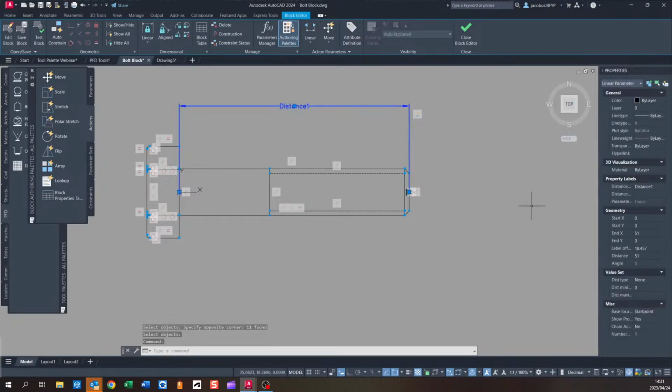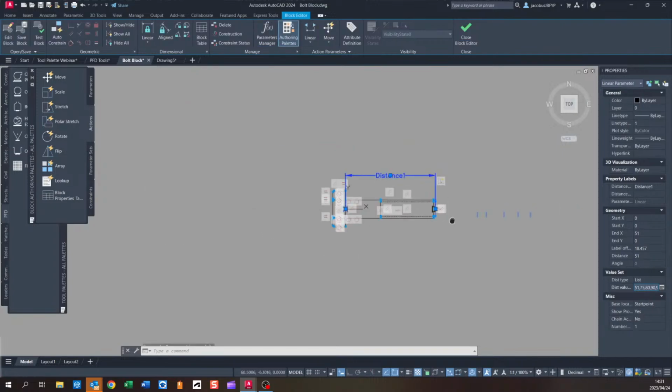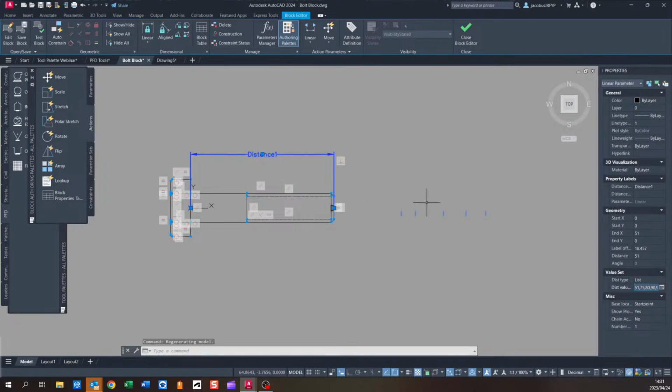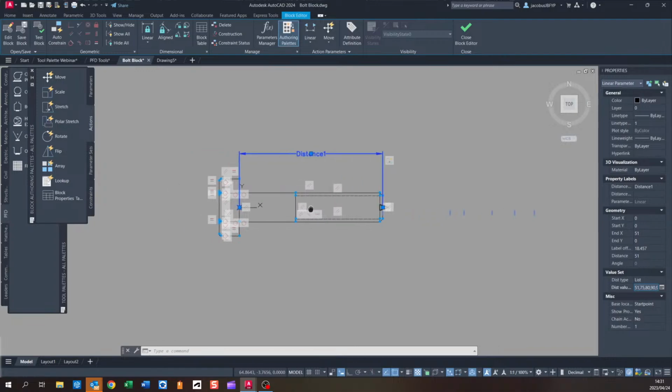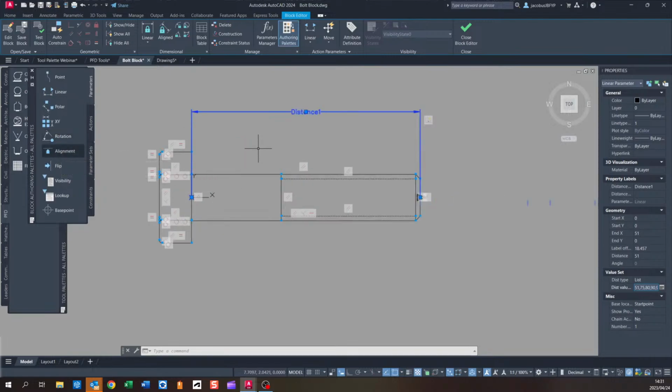Okay, so now secondly, we're going to go to our value set under the properties of that linear parameter. We can look at the distance type, go to list, and then if we can think of other values, I'm just going to say 75, 80, 90, 98, 105, for example. Okay, so as you can see, there's the extent of that stretch right there, just indicated within the block editor. Excuse me. And then what we'll look at as well is I want an alignment parameter, and I'll show you what that does shortly.